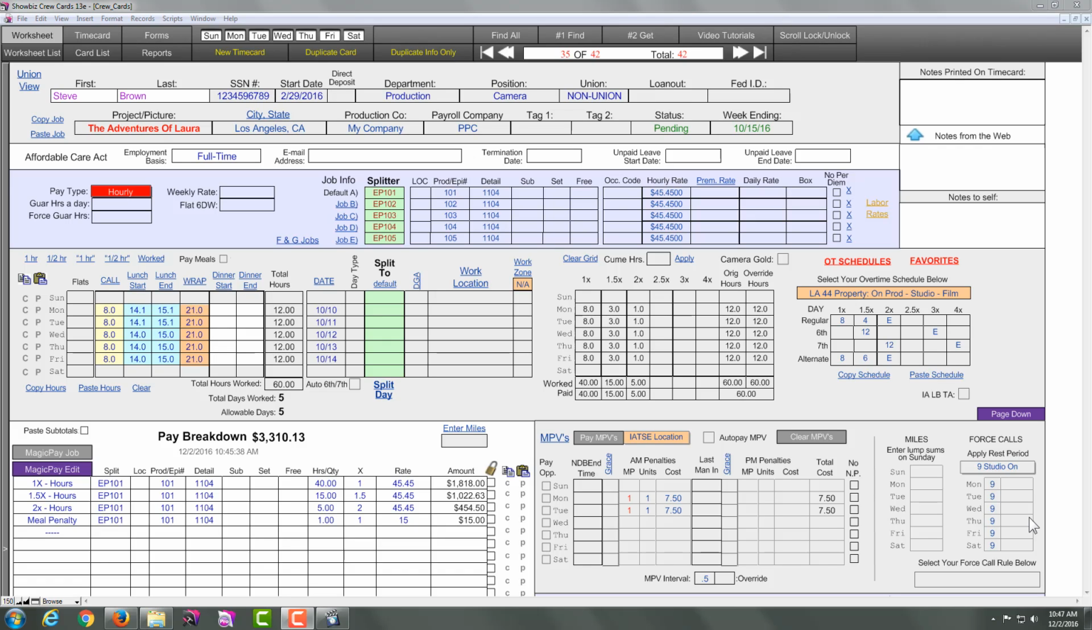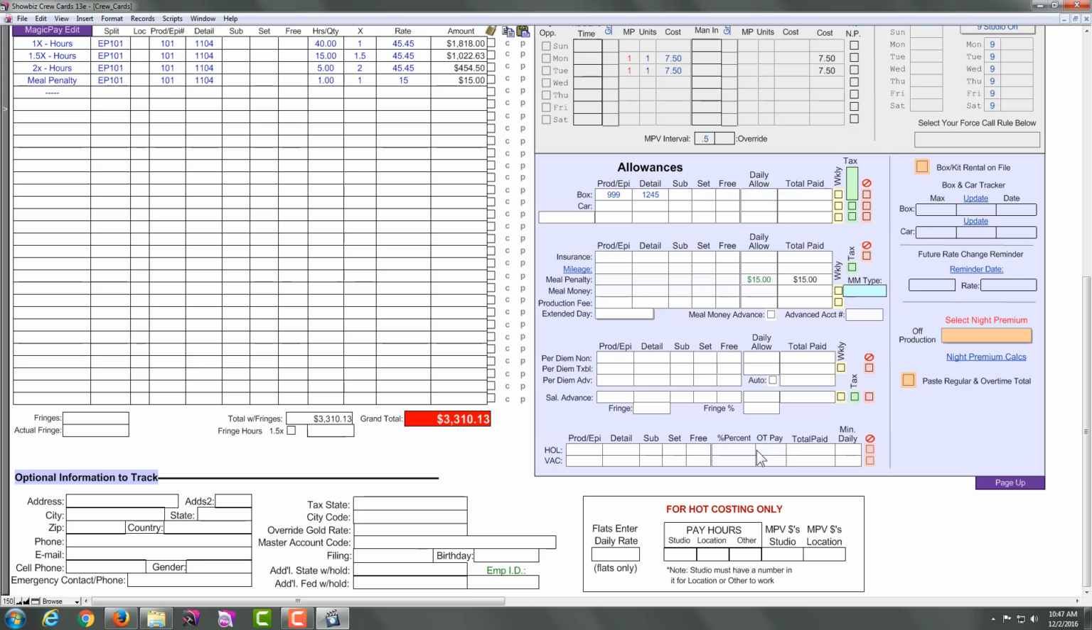Now, if you're zoomed in to the screen like I am, you don't see the allowances as easily, but you can use this little function called Page Down. And now we're here at the allowances.